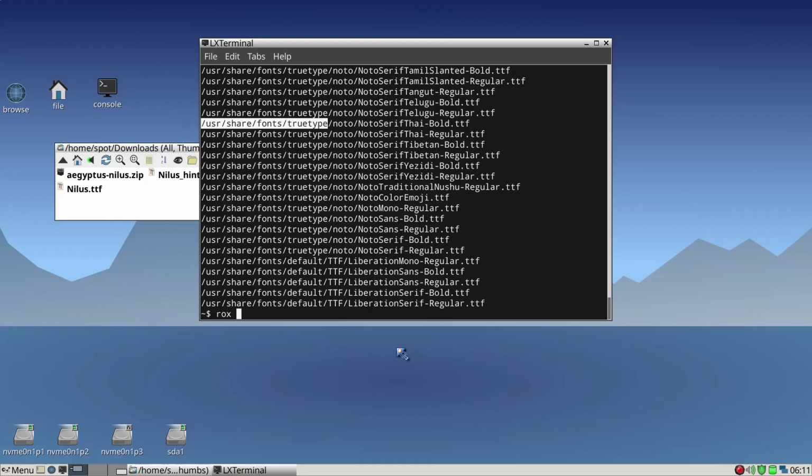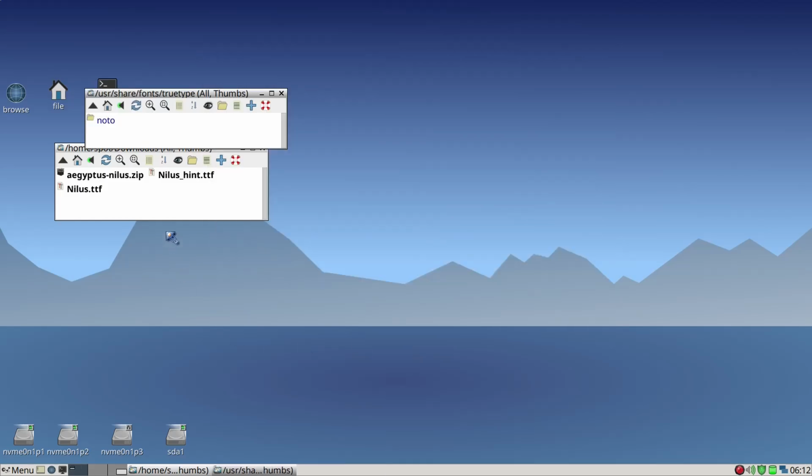We'll open up another window and go to usr share fonts truetype, and then close the terminal here. So here we are. Here's truetype.